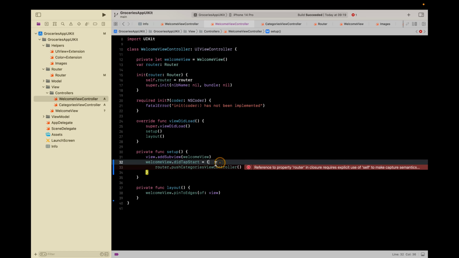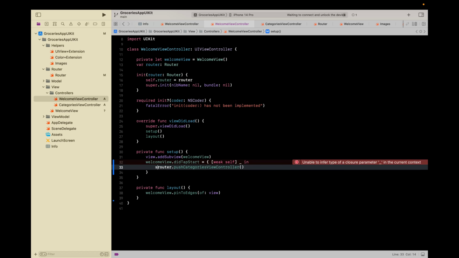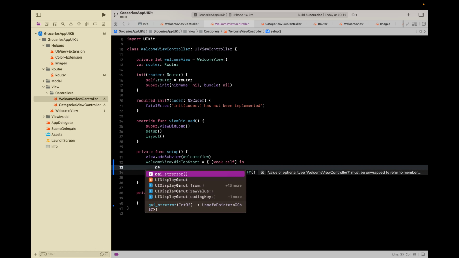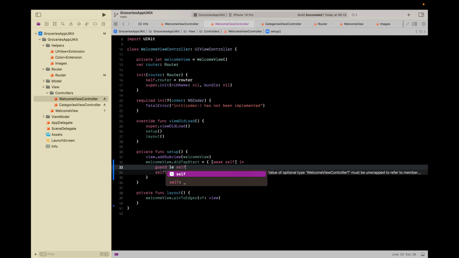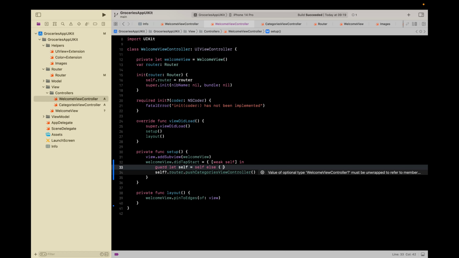All right, but this is a closure. It can lead to a memory leak, so I need to weakify the self here. Self in. I'm not getting into memory leaks in this tutorial, maybe in another tutorial, but this is important. Okay, self here is optional. We can unwrap it here as well, but let's do guard let self = self else return. Okay, let's build and run.